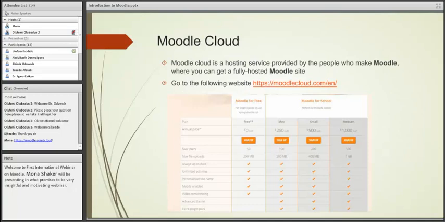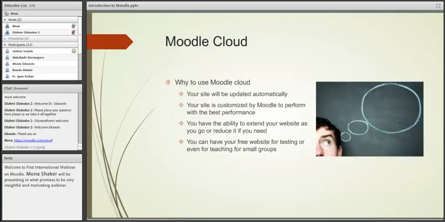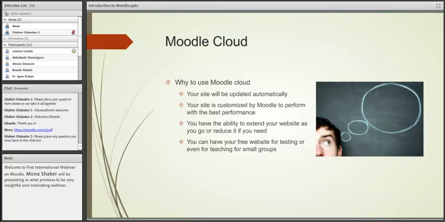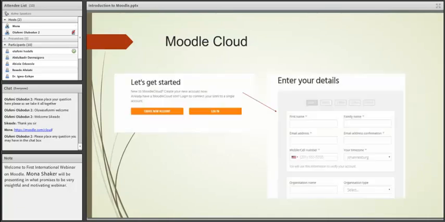Okay, this is the list of prices that you see. So as you see, why I use Moodle Cloud, because your site will be updated automatically. Every single update that is installed in Moodle will be automatically on your website. This will make your website always up to date, and will give the best performance for your website. You can extend your website as you go, or reduce it if you need. And of course, it's very good if you want to have a free website for testing purposes or for teaching small groups.